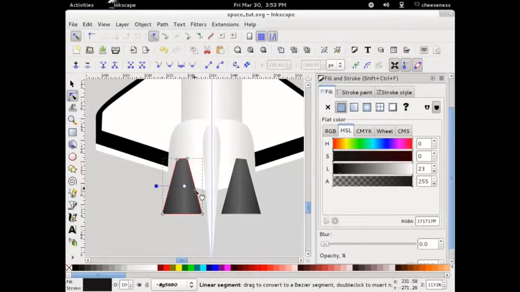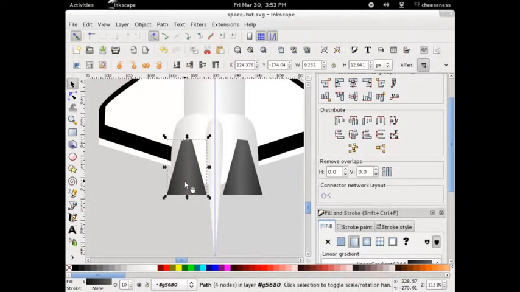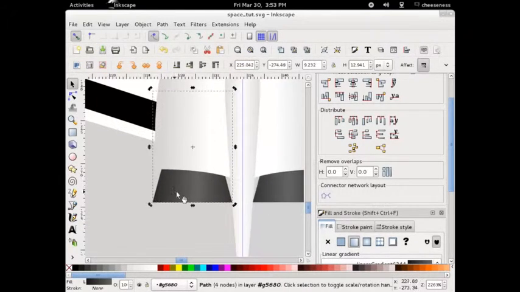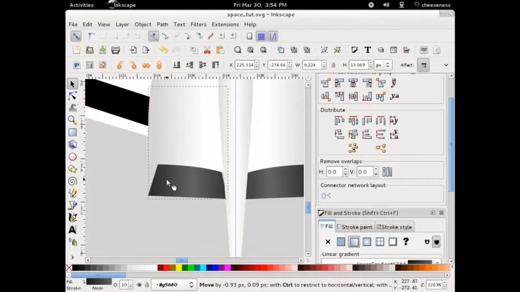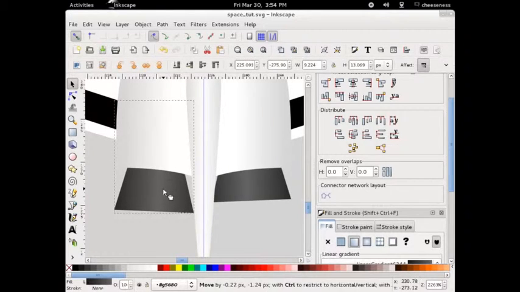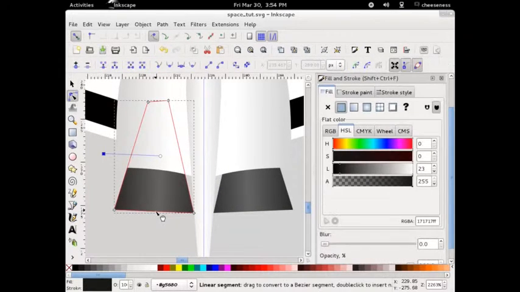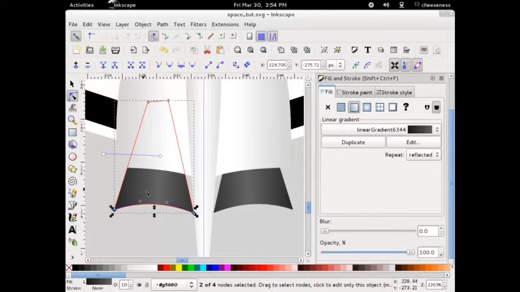Use the node tool to adjust the gradient to cover the left half of the nozzle. This will repeat the gradient in reverse, giving a darkened effect on both sides of the nozzle. Reorder the nozzle to be below the engine housing, and then use the node tool to select the bottom two nodes. Drag the line segment between these two nodes upwards to create a curve.